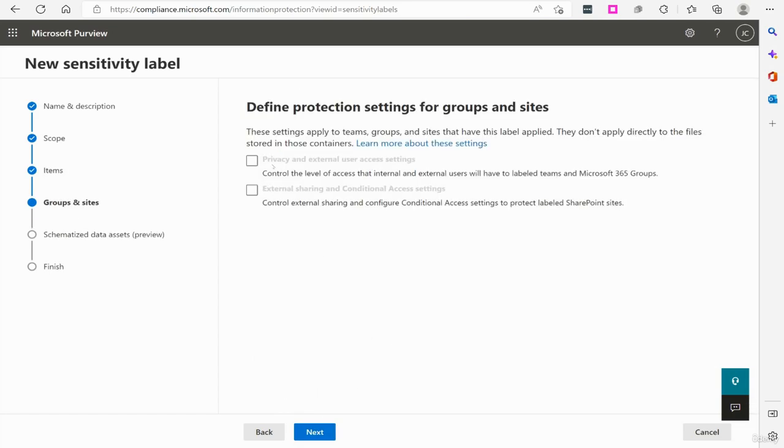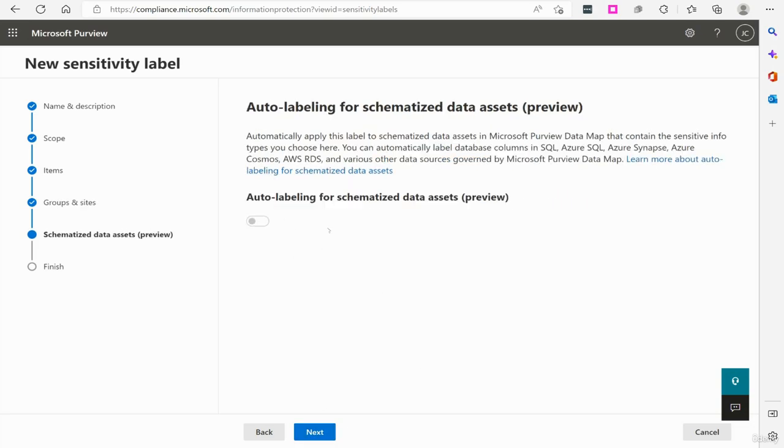Some of these features are not turned on because you have to enable the groups and sites feature for this to show up. And then I would click next. And I didn't turn on the schematized data assets.